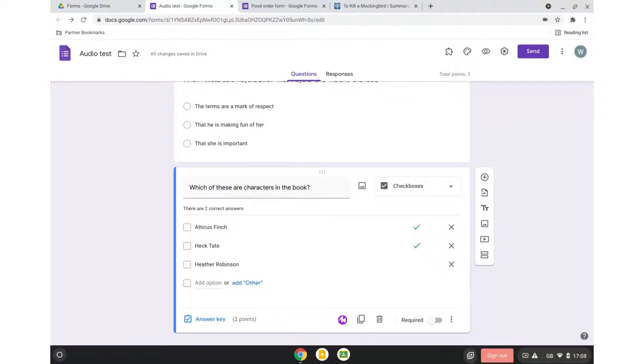How do I import MCQs from? I'm sorry, I don't know the answer to that one. You'd need to Google that one. Or, I don't know if anyone else that's watching knows the answer to that. That's not something that I know how to do.